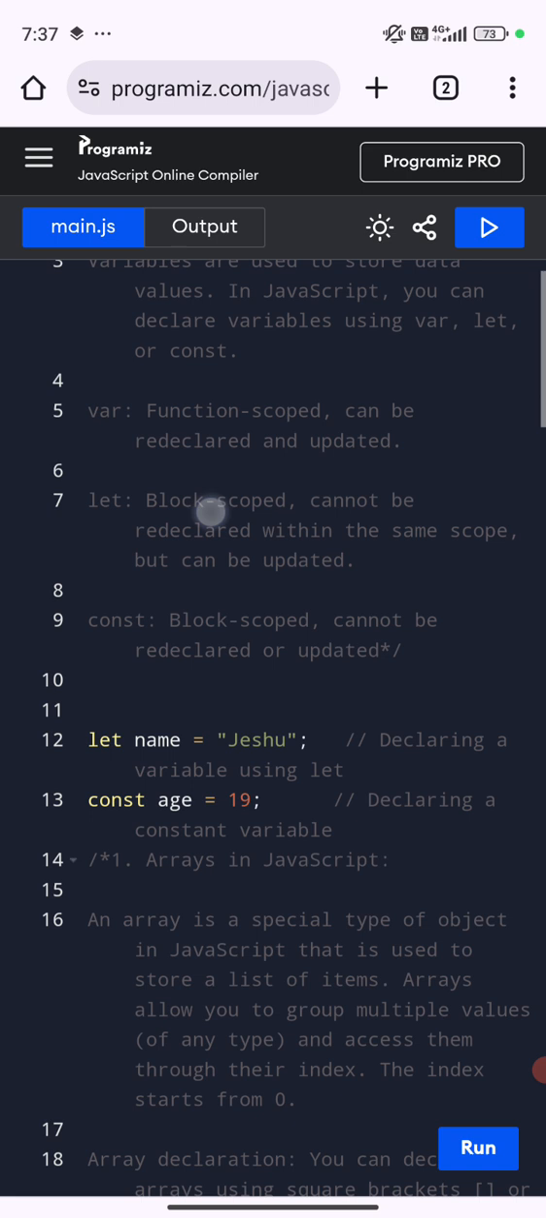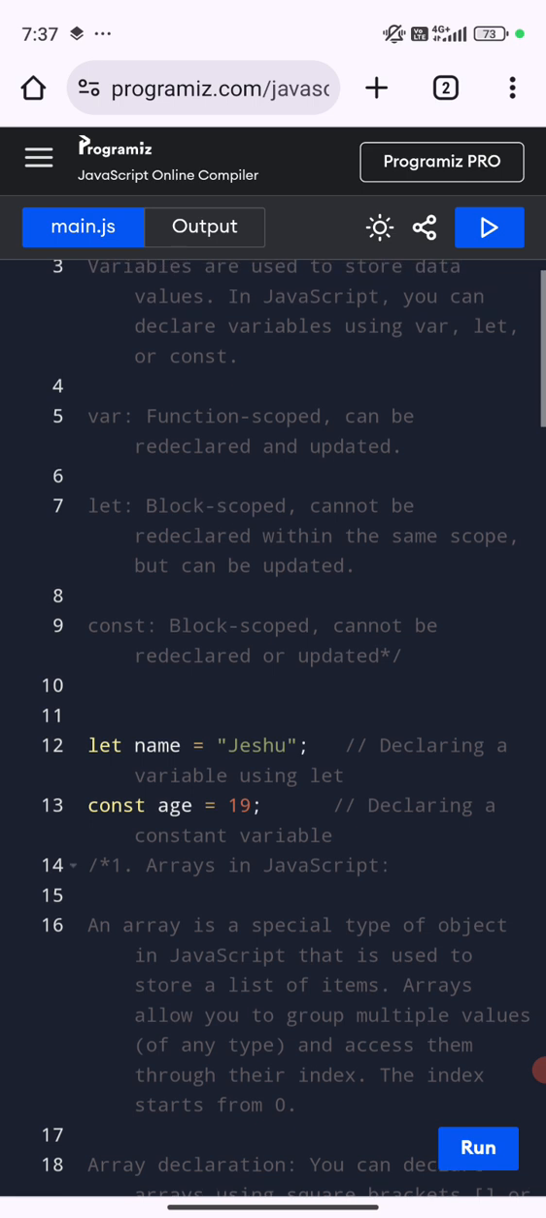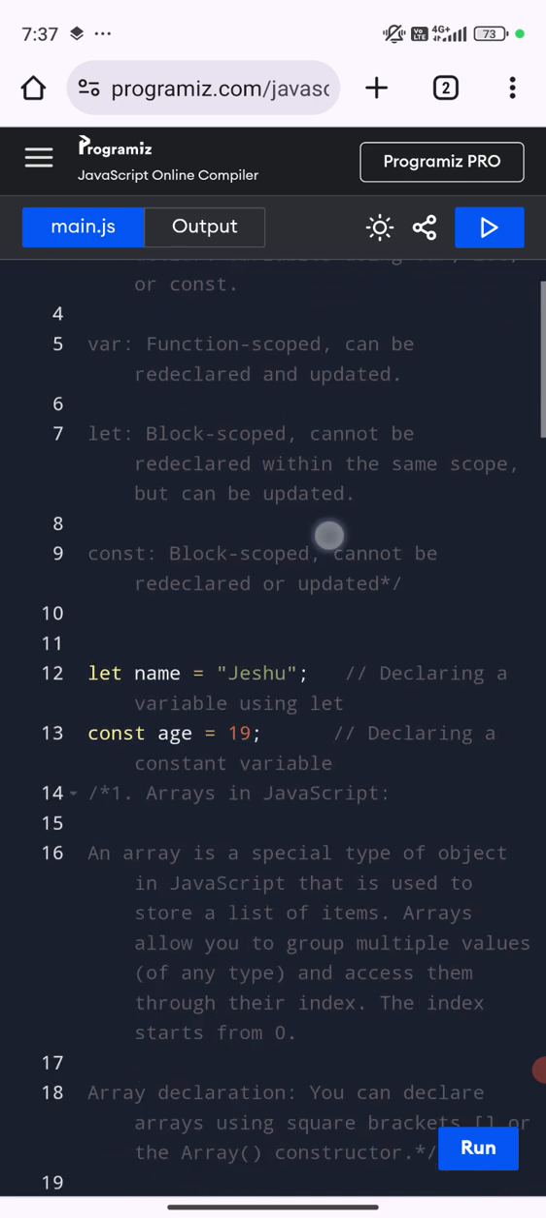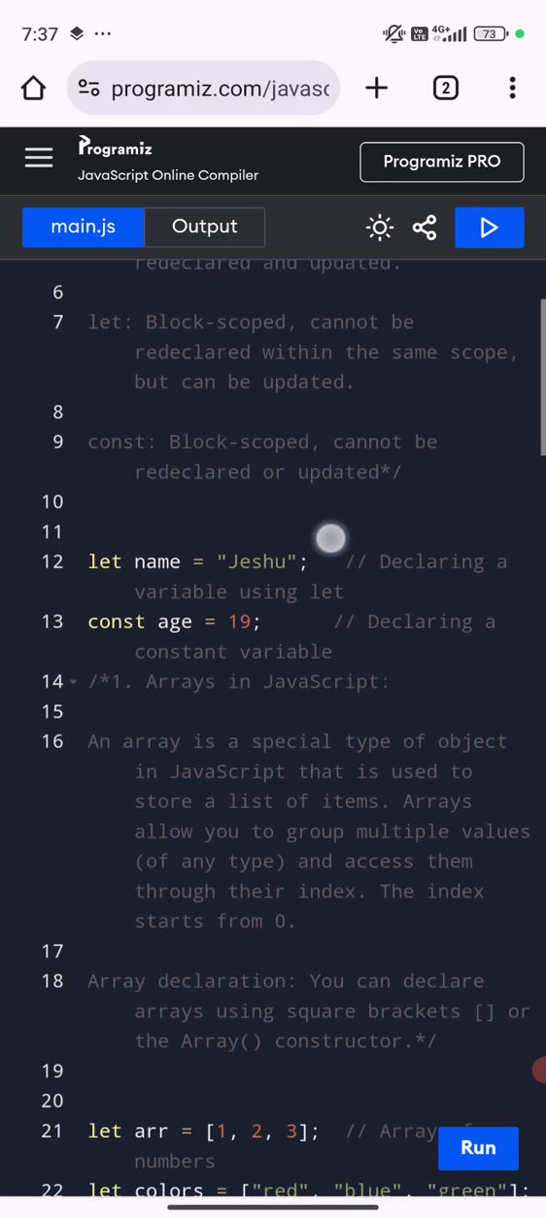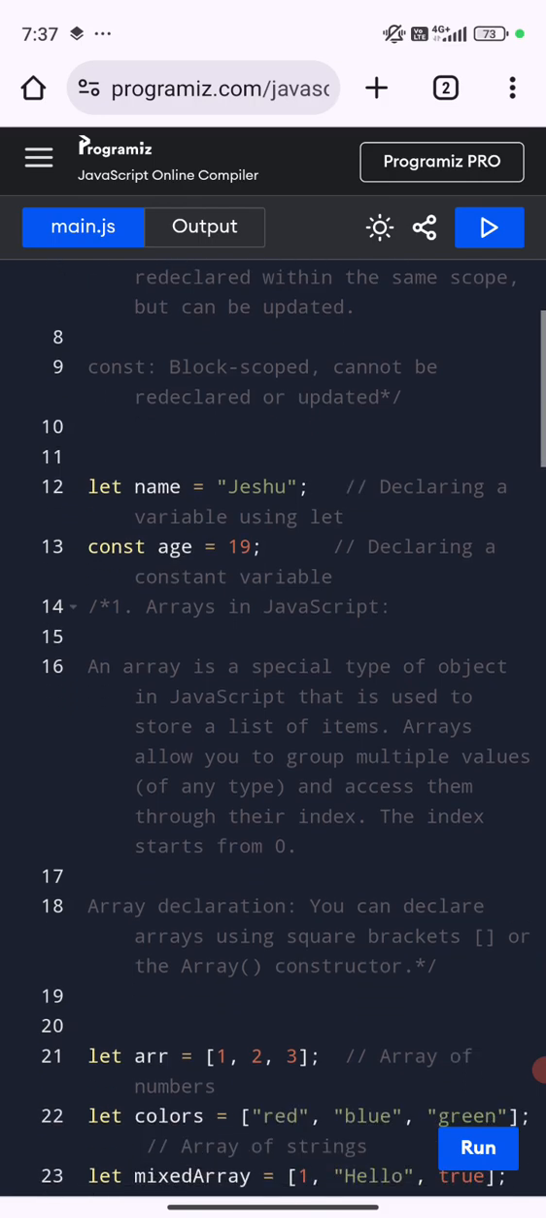The var keyword is used to declare, redeclare, and update. The let keyword can be used to update but not redeclare. A const variable cannot be redeclared or updated. Now, declaring a variable using let is as follows. Declaring a constant variable is as follows.